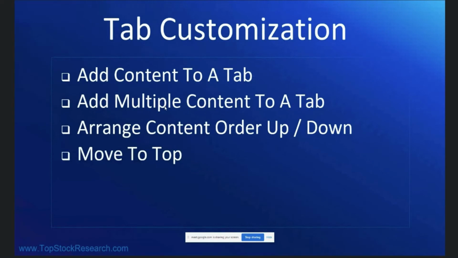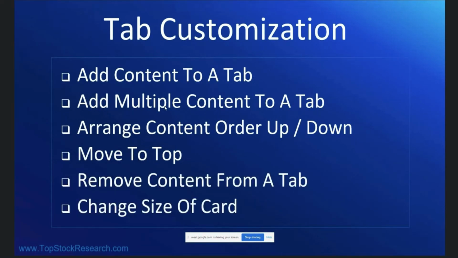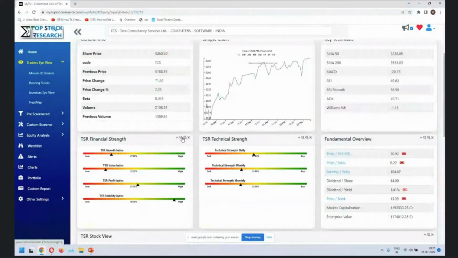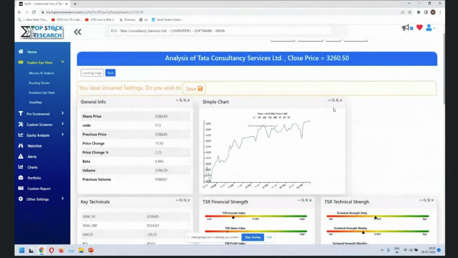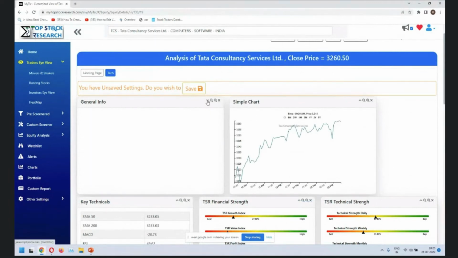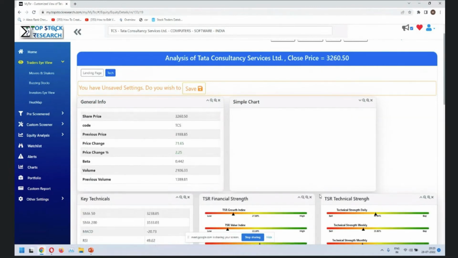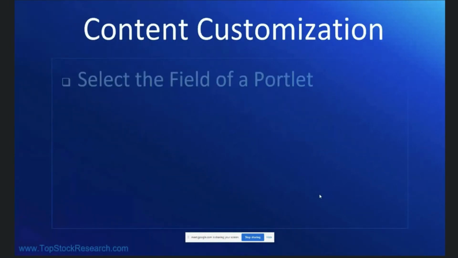Next is move to top. We have done that. Remove content from a tab. We have covered that. Change size of the card. We have also covered that, right? Let's say you want to have more information here, or if you want to increase the size of this one, you can always increase it. So increasing or decreasing the size, or if you feel that you want to minimize this one, you can minimize it so that you see the content lower. At any point of time, you want to maximize it, you can do so. Change size of card, we have seen it.